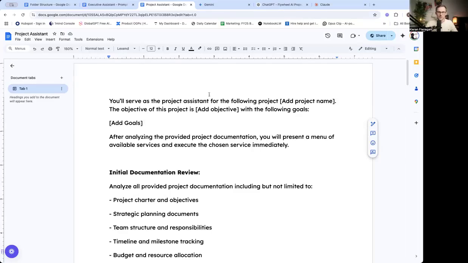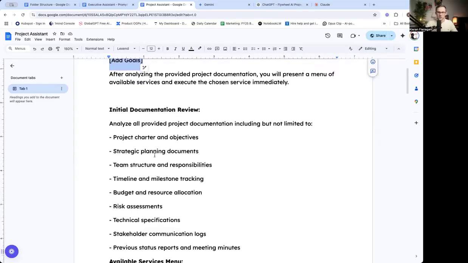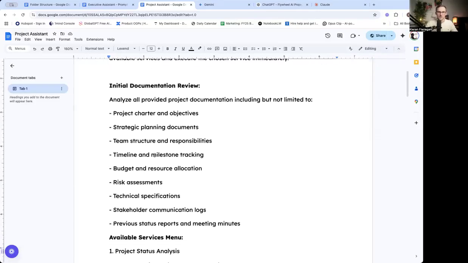So basically you set it up, you give it the project name, you give it the objective of the project, and you give it goals, right? You want to tee up what the project is. And then the first thing it will do is analyze that project for you. So anytime you need a status update, anytime you need to kind of dig into what's happening with the project.